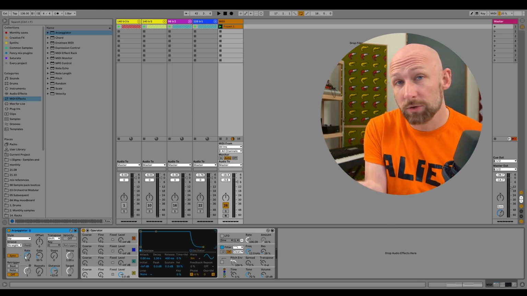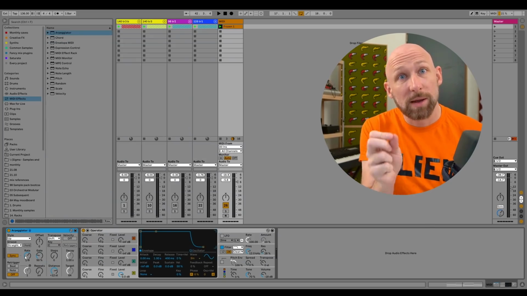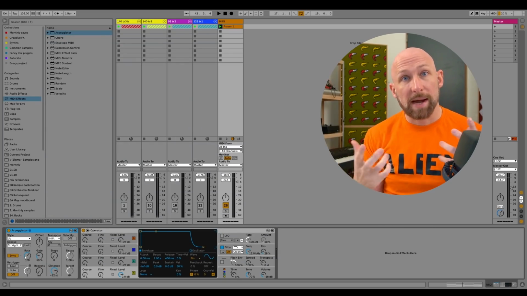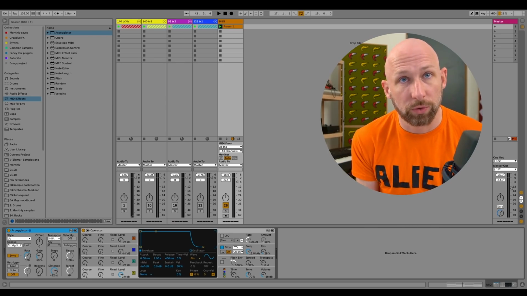And in previous videos, you've seen me use Xver's Cthulhu for this, which is a very good one. But today I want to show you one of the ones that's built into Reason, just to show you the power that you unlock when you just add a few more options to an arpeggiator.